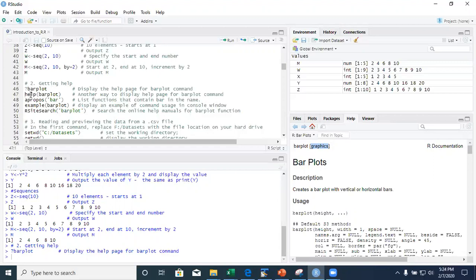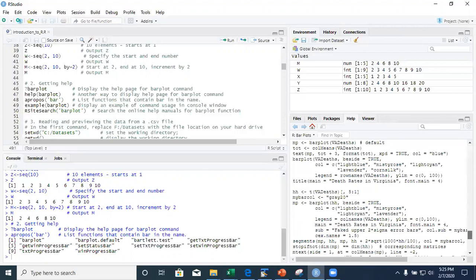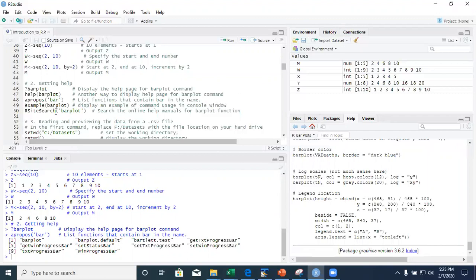So there are 2 ways to open the help pages, but suppose that I'm not sure how to spell barplot. I know that it starts with bar, so there is a command, apropos. It will show me which functions contain bar. Then here, I can run the help command for any of these. It helps me know what I'm looking for. Well, the example command is just going to show the examples that you saw here. So I'll let you play with it.